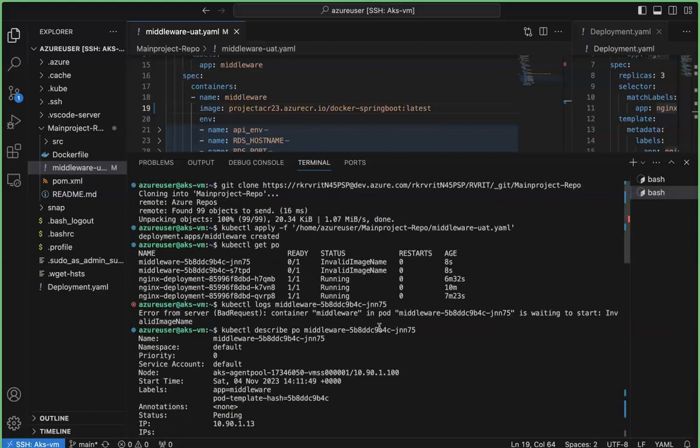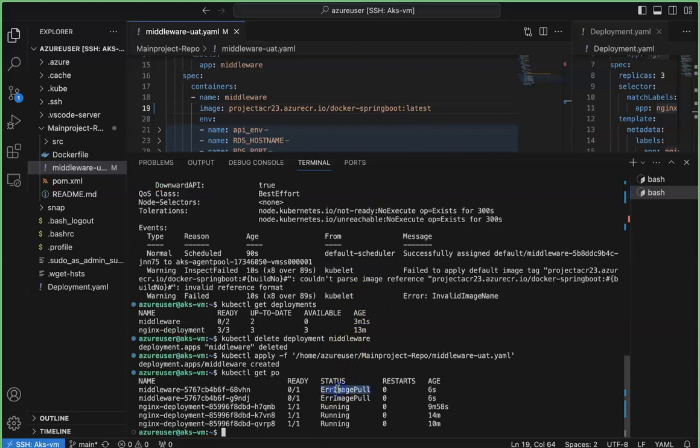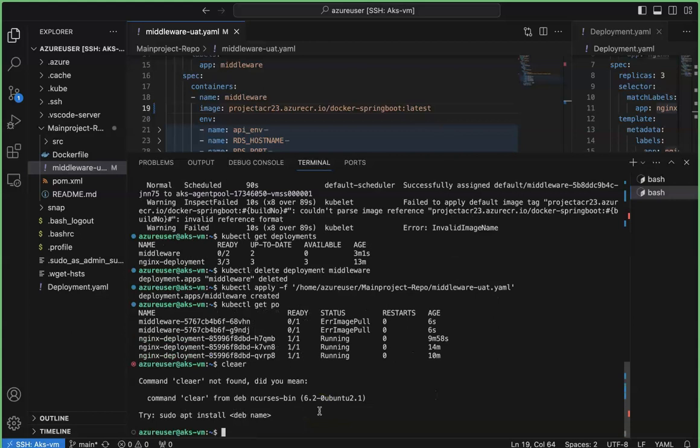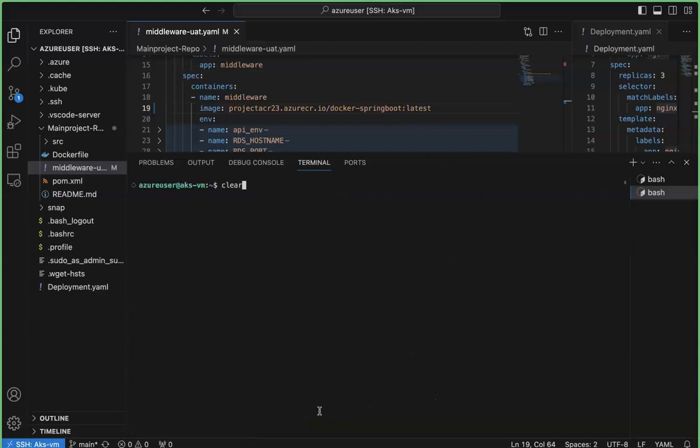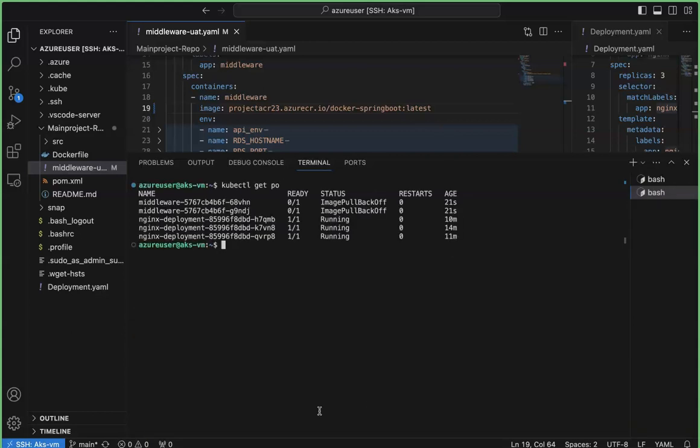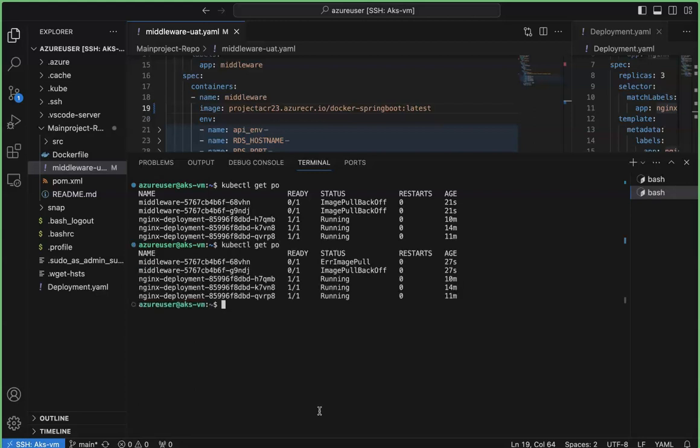Okay, earlier what was the error? Invalid image name. Now I am seeing ErrImagePull. What is this problem now? Okay, let me go back. Just to clear the screen on the top, team. Now you are seeing ImagePullBackOff. Some error keeps on moving here, right? See, ErrImagePull came again. So what is this about?